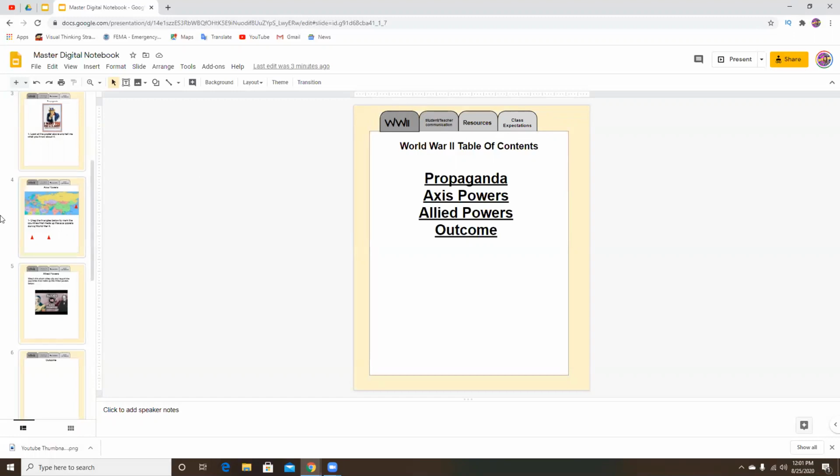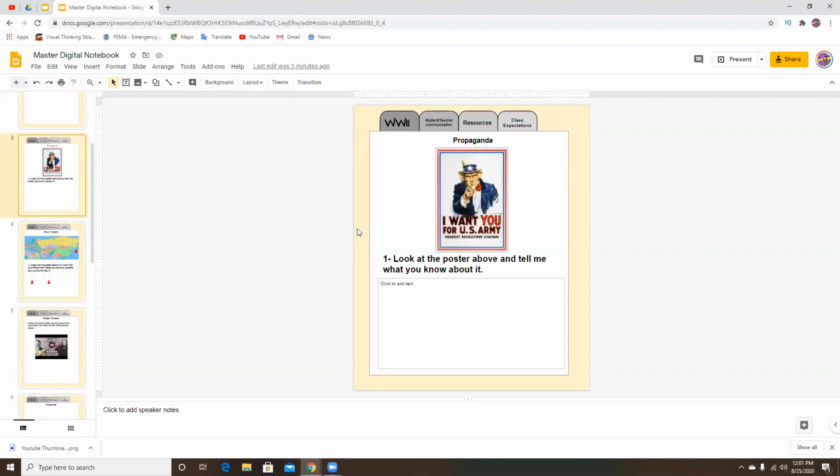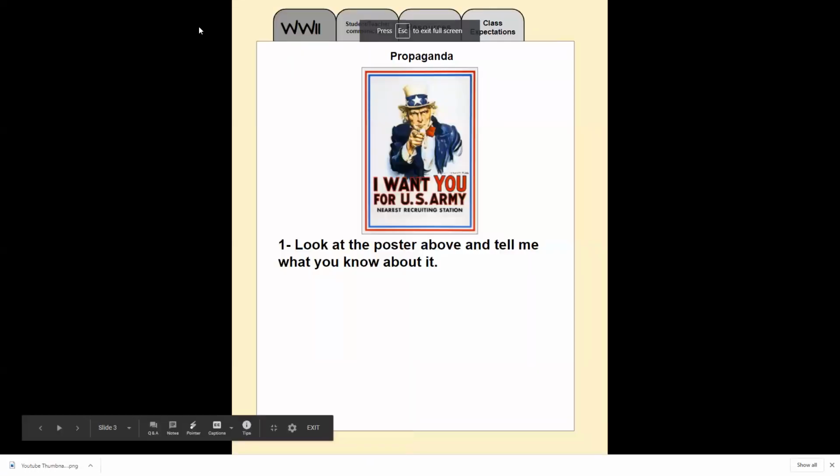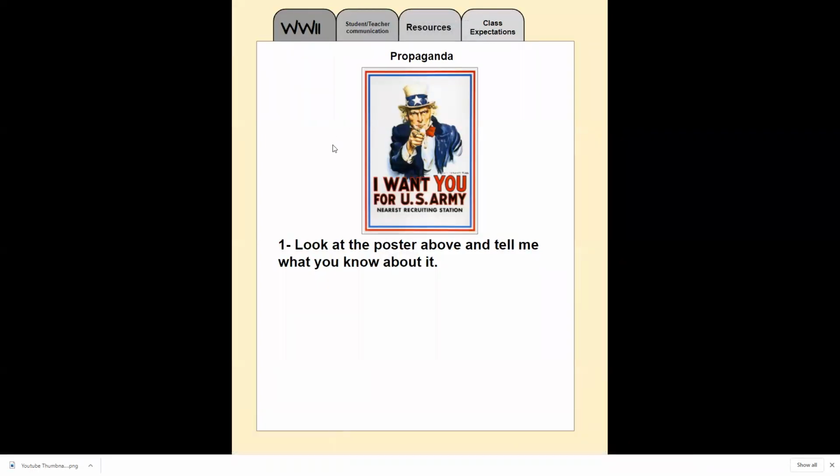And what I'm going to do is, you're going to see here, if I go to the first slide, this is under propaganda. Again, this is not the way that I would teach, and there'd be a lot more, obviously, that I would need to add to this unit. But just for an example, if I put this into present mode, you'll see here that I have my World War II tab, and this is under World War II.